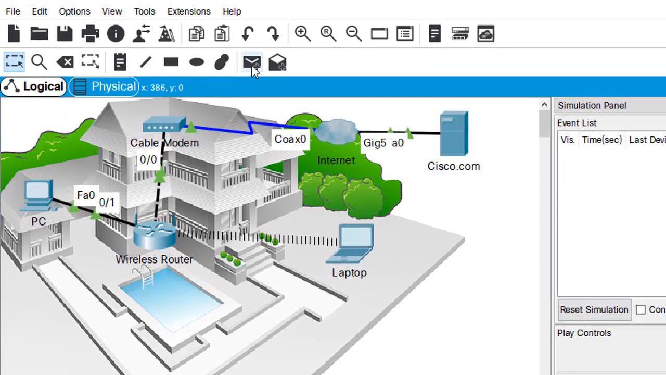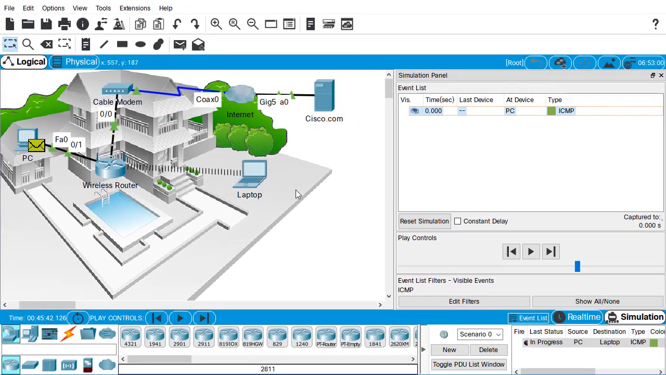Up here, right above the graphic, we have two envelopes, one that's closed and one that's open. If you highlight over the closed envelope, you'll see Add Simple PDU pop up. So what we're going to do, we're going to create some traffic using the Add Simple PDU button. When we click on the envelope, our cursor changes to an envelope. We will now click on the PC, which says I am the source. We will click on the laptop, which says this is the destination. And you'll see immediately pop up in the event list, we have traffic at device. It's ICMP traffic. Down below, we actually see in our little event pane here in this simulation mode, in progress, source PC, destination laptop.